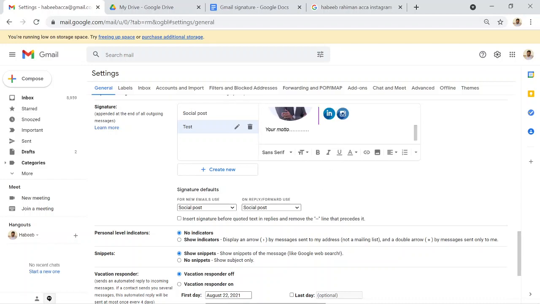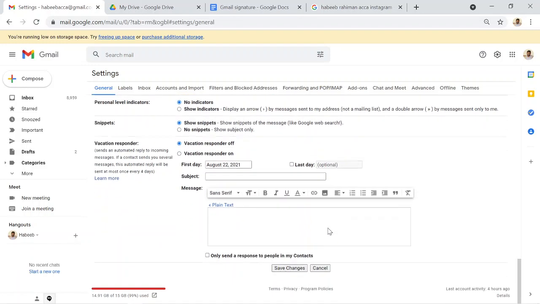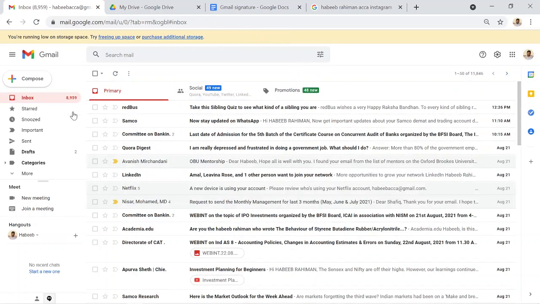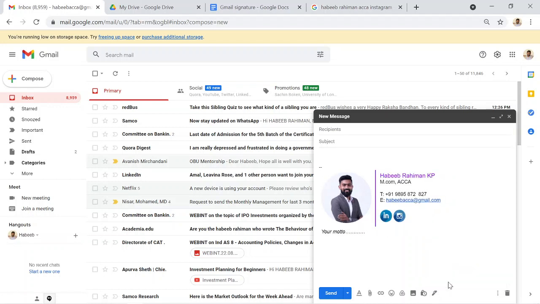Now I'll copy paste. Done. Now the only thing you need to do is save changes. Save changes. Okay, now the changes have been saved. Now if you click here to compose your email, you can see your signature over here. But right now I have two options, since I created two signatures. If you come down here, insert a signature, look here, I have social post and an option for test.